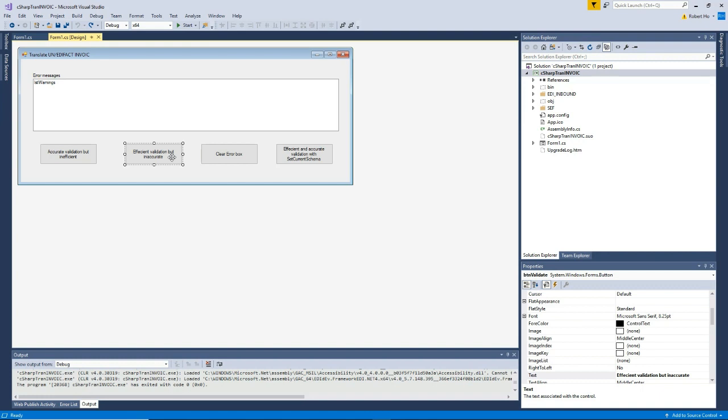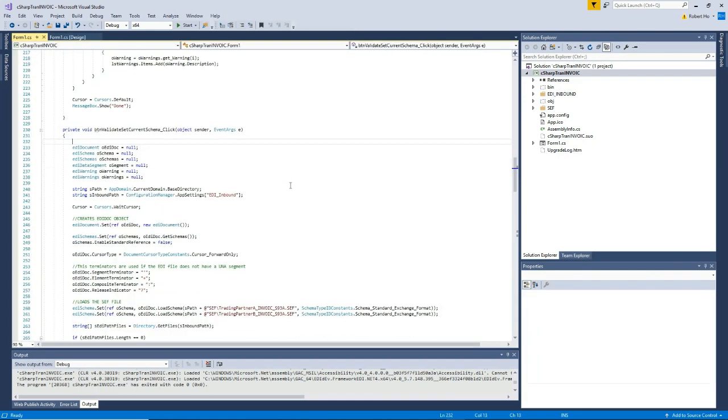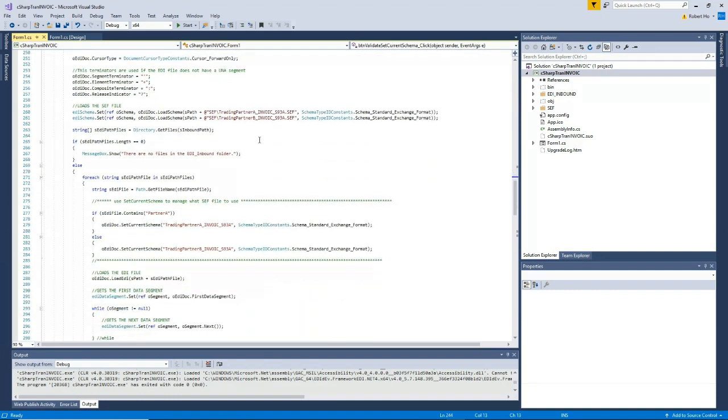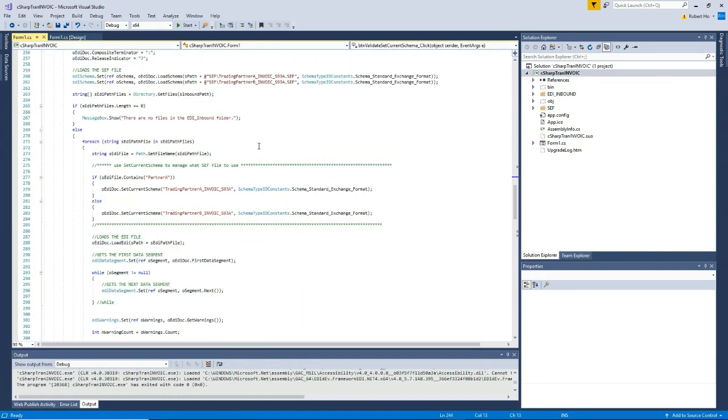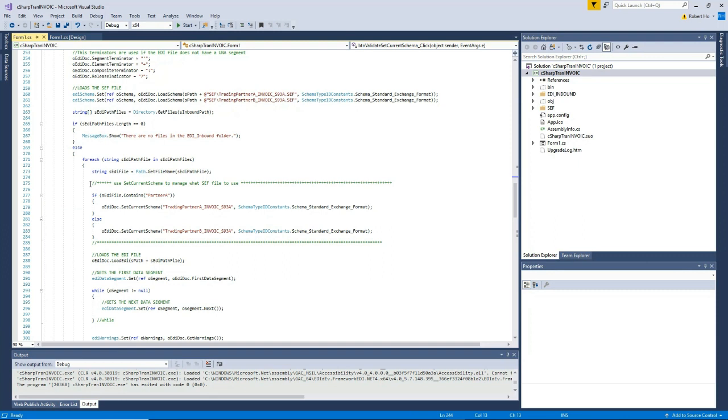Now let's look at the third and last code that solves this problem. This code is similar to the previous one, but the only difference is this section here. Basically, we've put conditions to identify the EDI file. In this example, we are checking for a name in the physical file name to identify where it's from. Once we've identified the EDI file, we then use the setCurrentSchema method to tell the Freddy component which schema to use to process this EDI file.